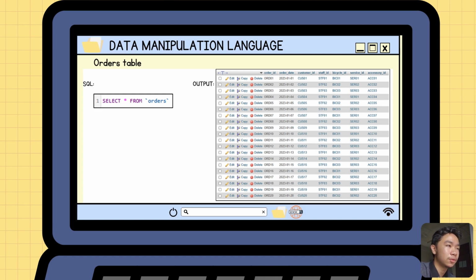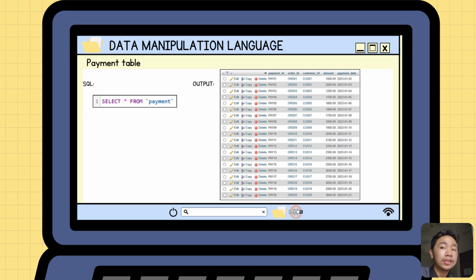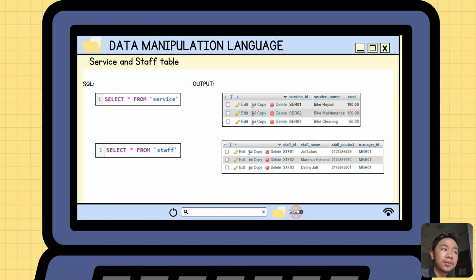So for example, like the line 1 and 2. Line 1 is order ID 1, that is first January, ID is class 1, and so on. Next one is the payment table. So the SQL is select from and the name of the table, payment, and the output will show all the information in the table.